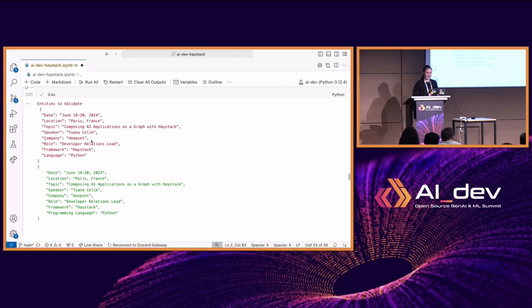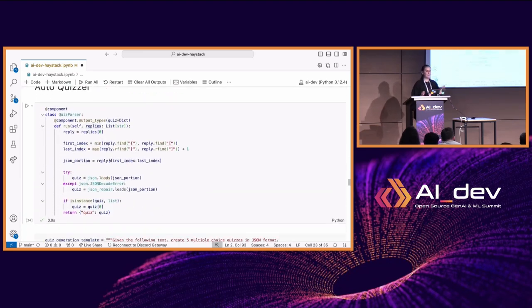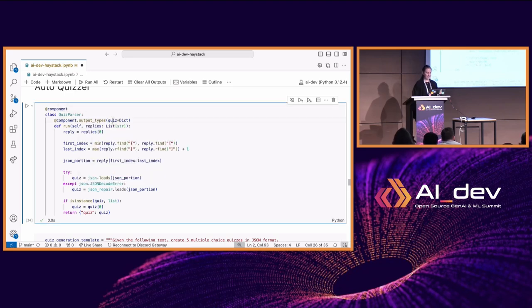But let's go, and the last thing I want to show you is how the quiz is actually built, because I think this is pretty cool. So we've got a component called quiz parser, and this component is going to be outputting something called quiz as a dict. Great. And it's expecting replies. Replies is the name of the output of most of Haystack generators. So basically saying, I'm going to be getting replies from an LLM. And I'll show you how that happens.